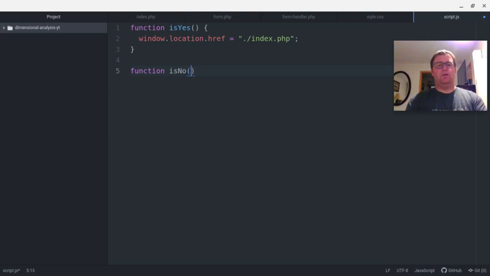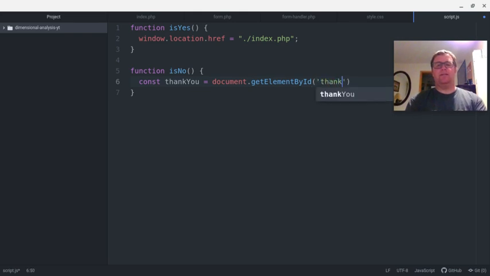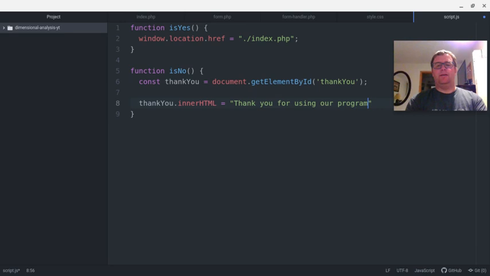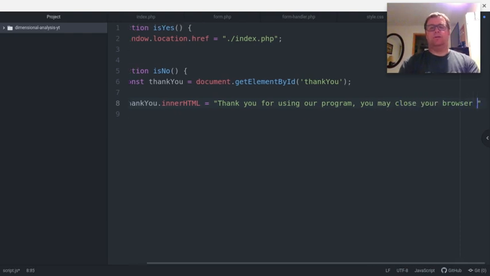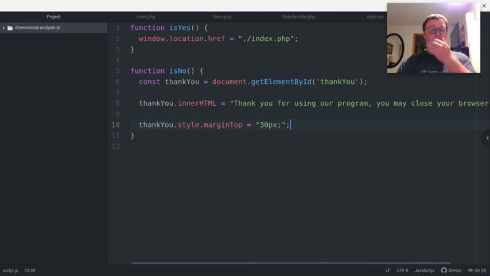And then our function isNo. We're going to say const thankYou equals document.getElementById. And then we're going to give it the ID of thankyou. And we're going to say thankYou.innerHTML equals "Thank you for using our program. You may close your browser now," something like that. And then I'm also just going to target the style. I'm going to say style.marginTop equals just 30 pixels, just to bring it down a little bit, and then end that. Okay. I might not need that. Well, let's just refresh it.